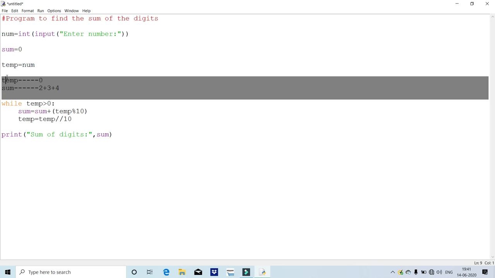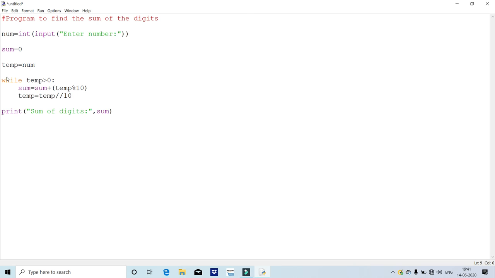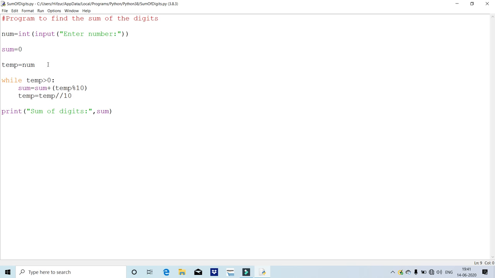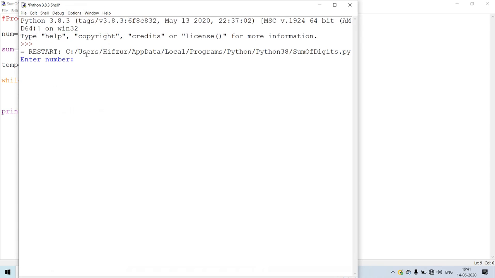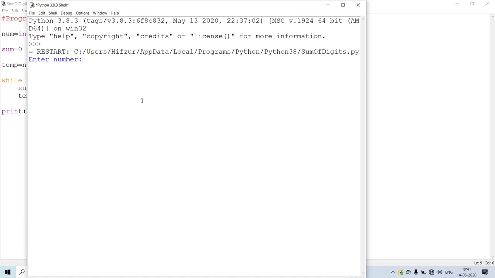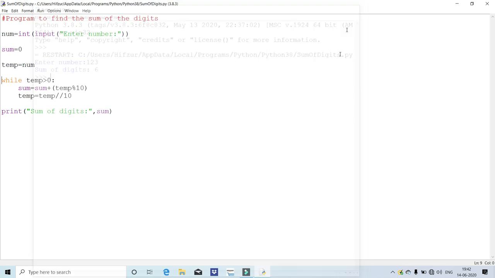So removing this was for illustration purpose and saving the file with sum of digits .py. Let us run the program and give 432 and the answer is 9. Again let us check for another. Let us say 1, 2, 3. The sum is 6 and my program is working.